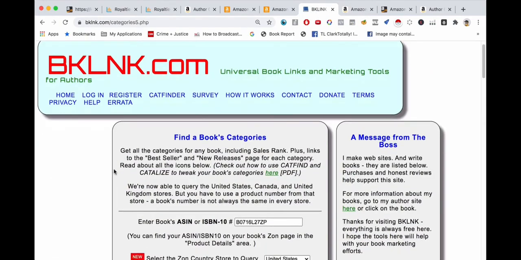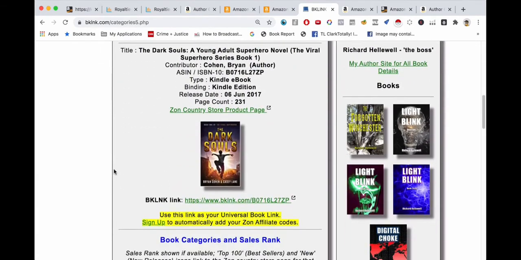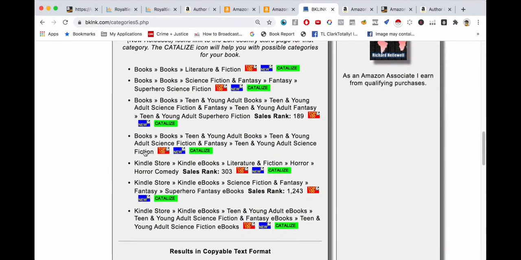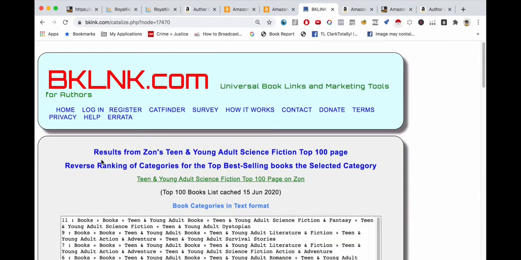So we plugged that in there, and we can see these are the categories that are currently set for this book. Now, there's not 10 here, so we could absolutely try to add to this. But if we use this catalyze button, we will actually be able to see some of the other categories that the top 100 for young adult sci-fi are in.